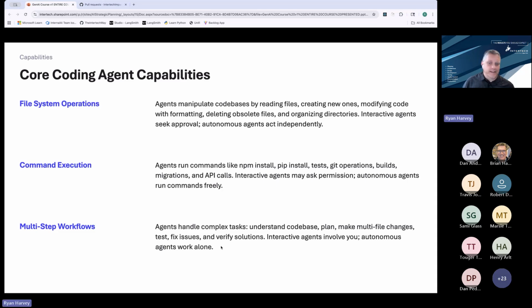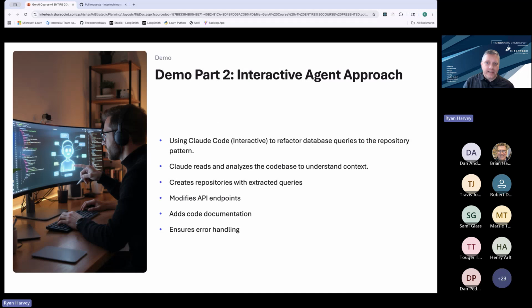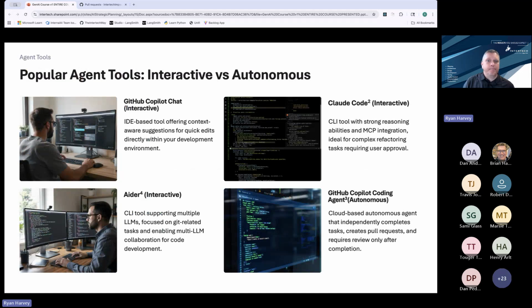And they all implement multi-step workflows in one form or another. So that idea of the to-do list in Claude Code, or the ability to do multi-file changes in GitHub Copilot, all of those agents have that. So we've sort of seen this demo, we just did that.